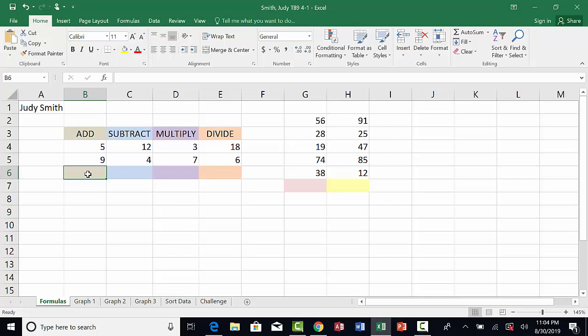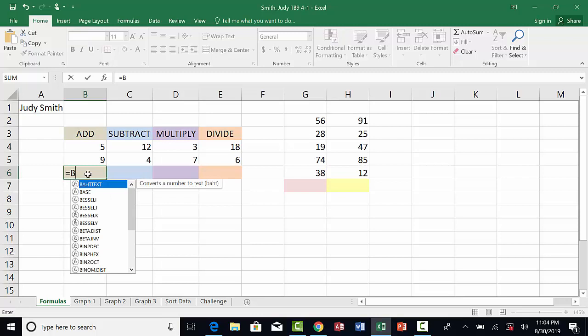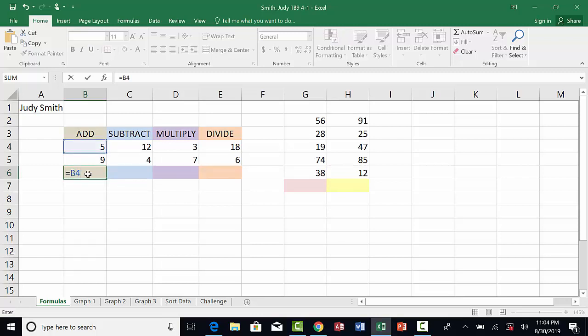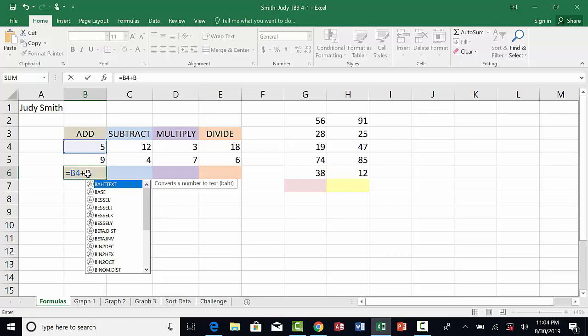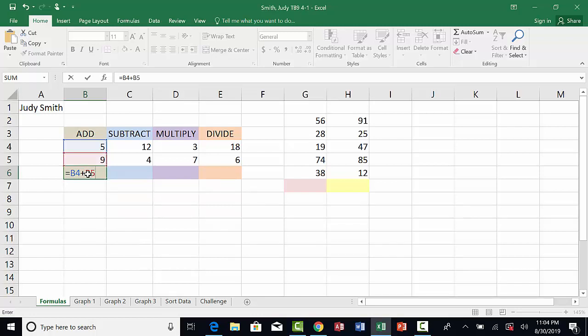You start off the formula with an equal sign. Then you type in the name of the cell that has the number 5. In this case, it would be cell B4. Then type in a plus sign because we're adding the two numbers. Type in the name of the cell that has the number 9. In this case, it's cell B5. Then press enter. The answer is calculated for you.